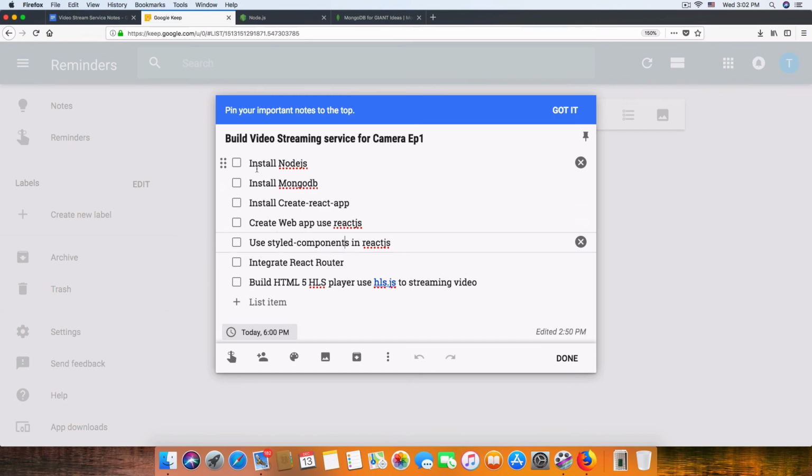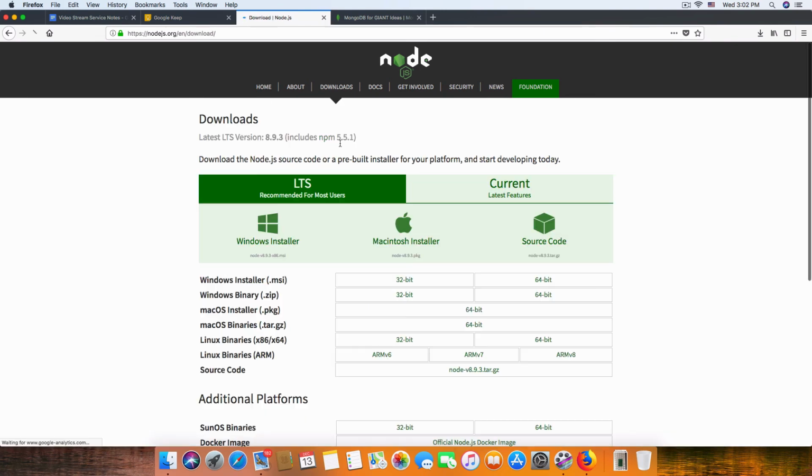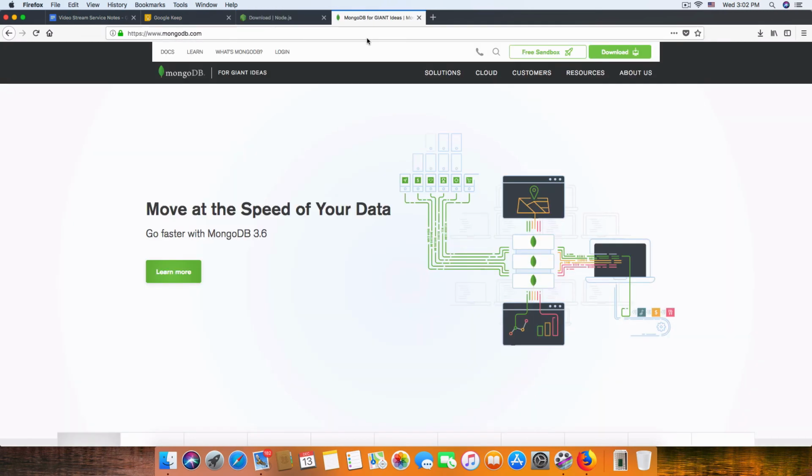Alright, so to install Node.js and MongoDB is very simple. Just download the package depending on your OS and download this. I already installed it on my Mac, so I don't need to reinstall it. And the same thing for MongoDB. You can download it from mongodb.com and follow the documentation and download the package to install it. Just click and it's done.